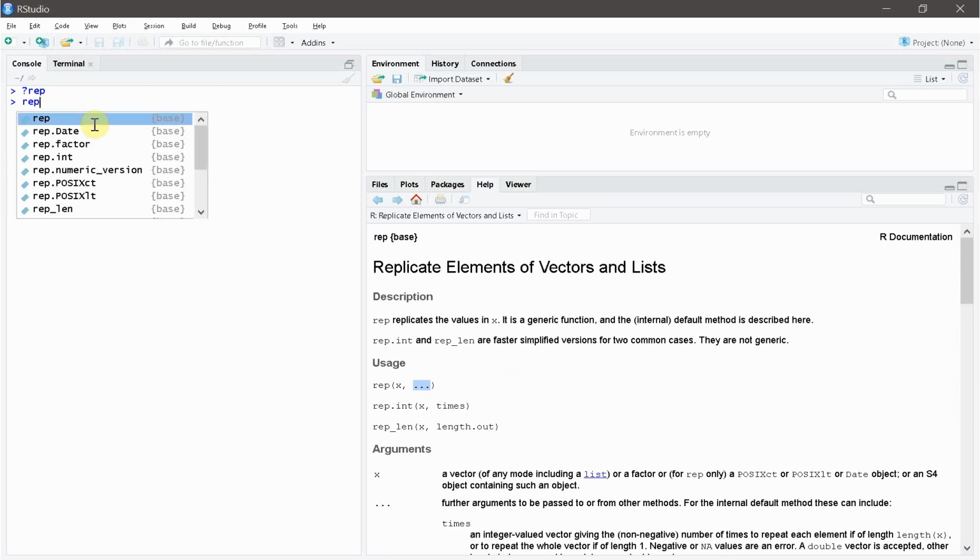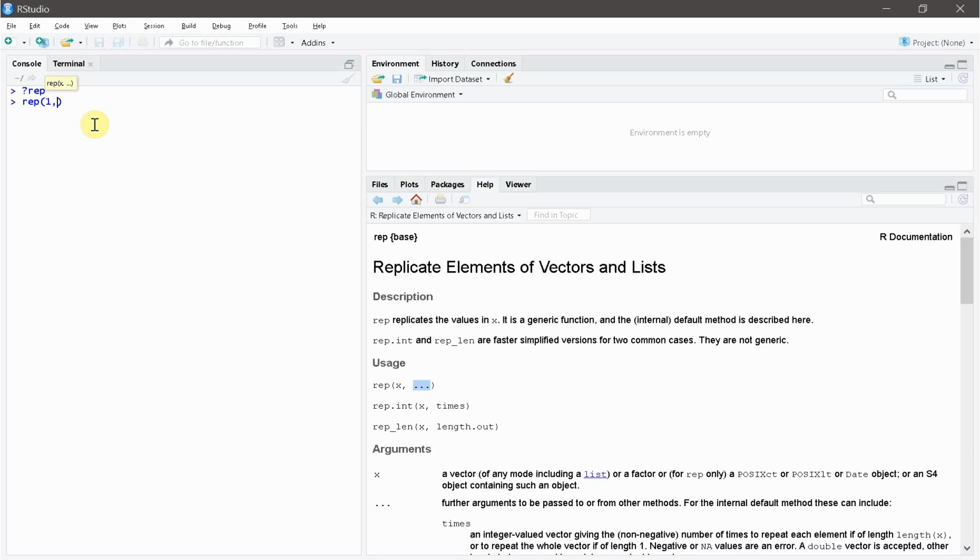Let's say we want to replicate number 1 10 times. So what that would tell us is that give me number 1 10 times. So 1, 2, 3, 4, 5, 6, 7, 8, 9, 10 times number 1.